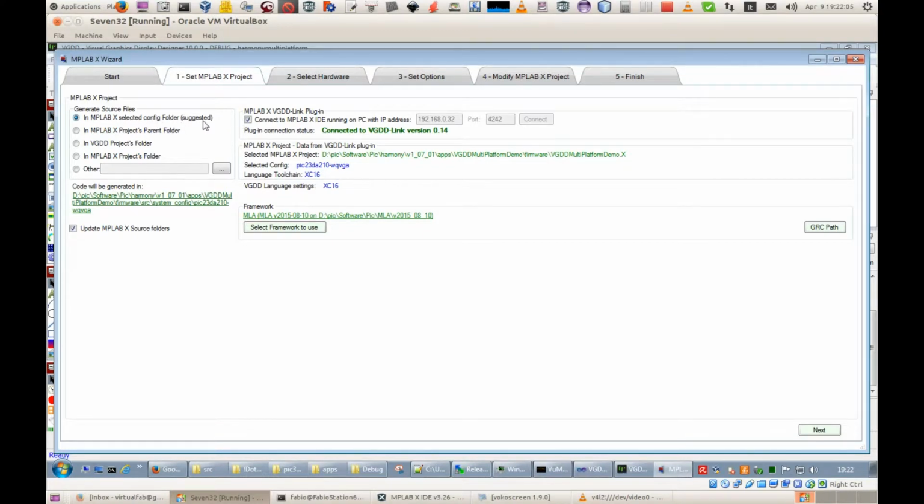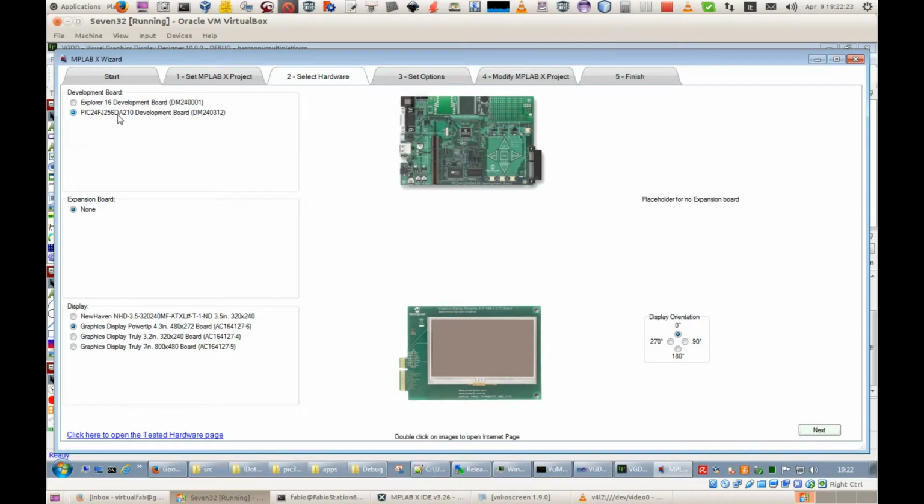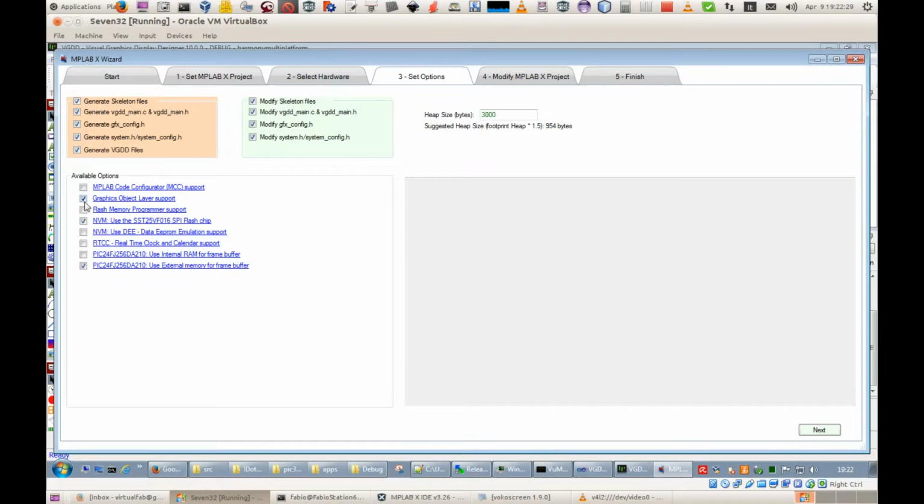The option will help us to keep sources separated from the PIC32 solution. So let's select the generate source files in MPLAB X selected config folder as before. The hardware will be the DA210 with the power tip display. In the option we have to check that graphics object layer support is checked because we use widgets, and the NVOM option is selected because the touch screen needs to store the calibration data.